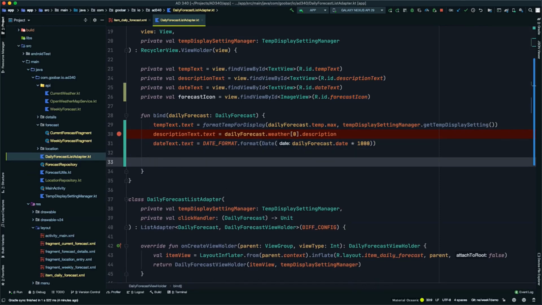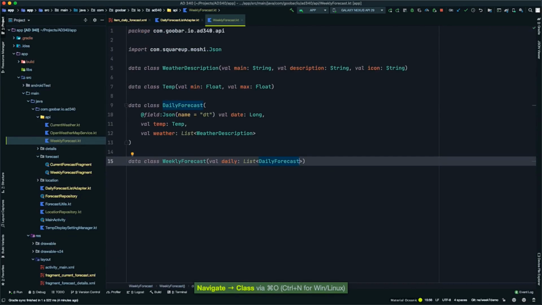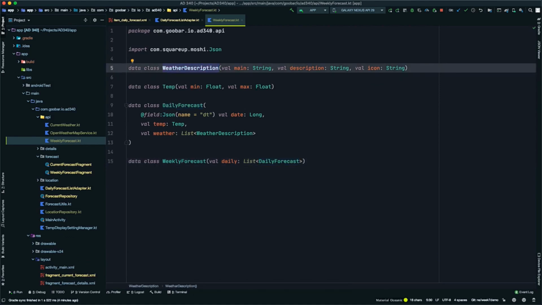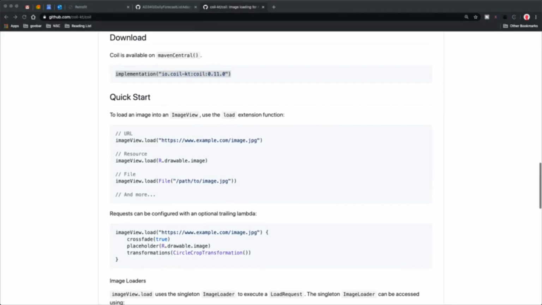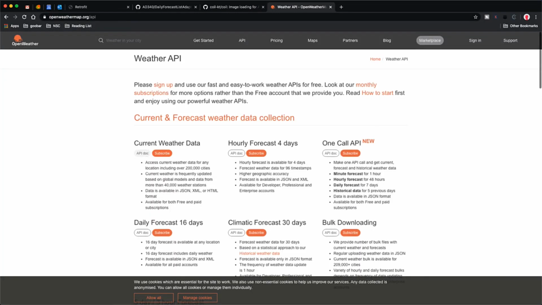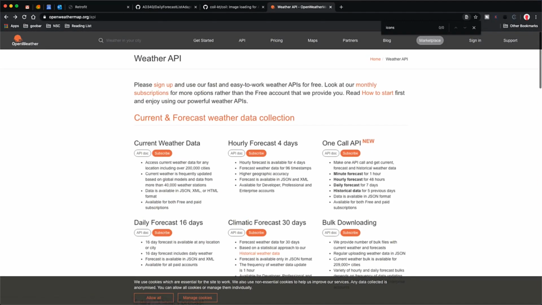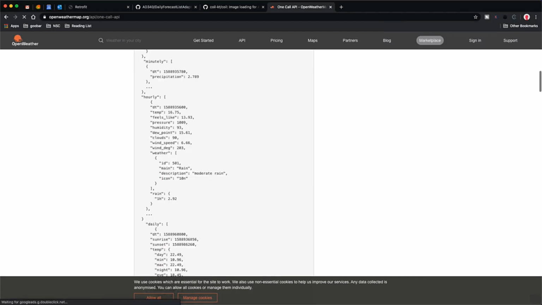How do we load the URL into this? Well, if you remember from our weekly forecast model, we have this weather description. So anytime we have a weather description like cloudy or light rain, we get a description, and we also get an icon, and that icon is a simple identifier. If you actually look at the API documentation for Open Weather Map, you can actually see what this looks like. There is a section on icons. Let's find it here.